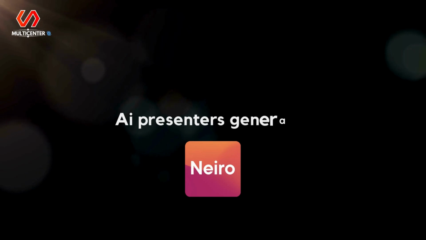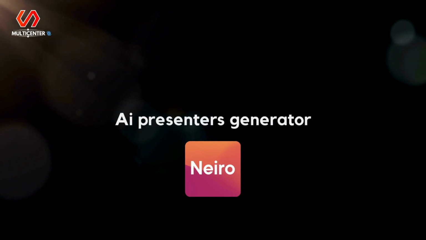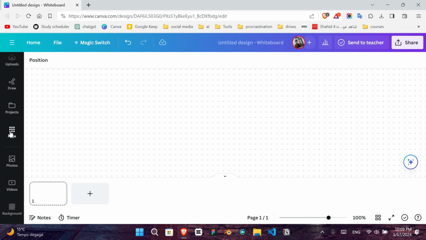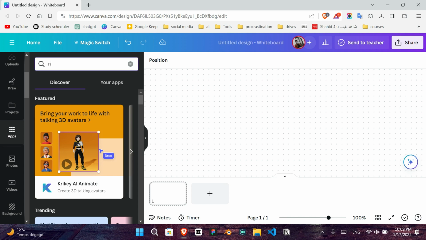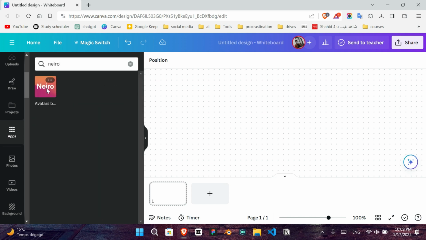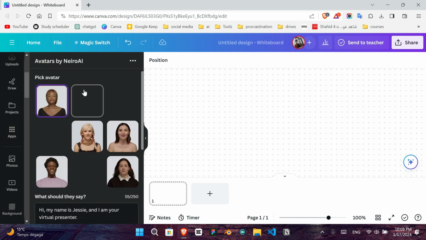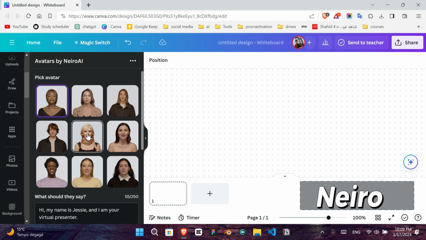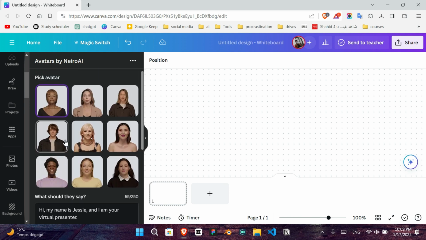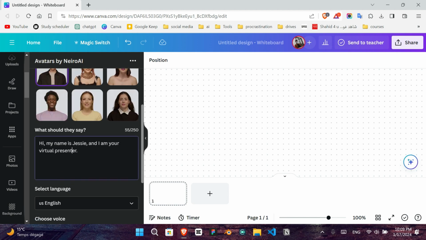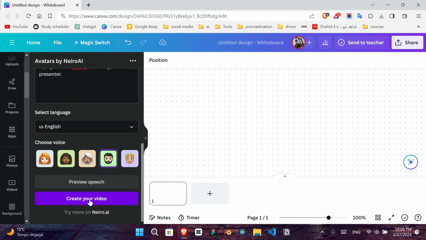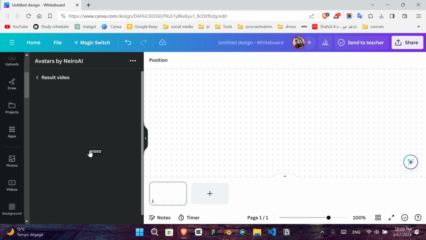Now let's get some AI presenters to do the job for us. Search for Nero. Open it. Then choose your preferred avatar. I am going to choose this one. Then write the text. I am going to change just the name. Then click Generate and let the magic happen.